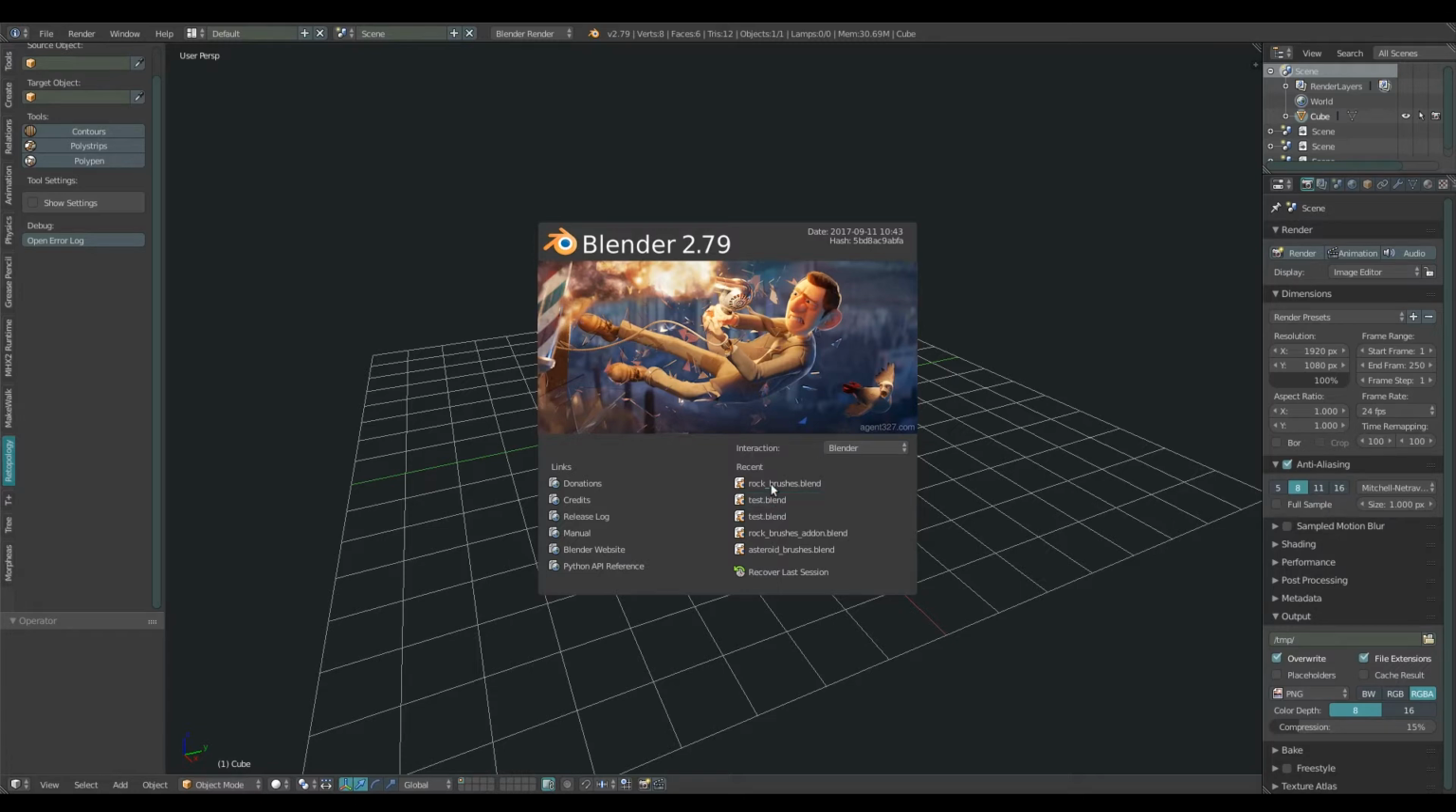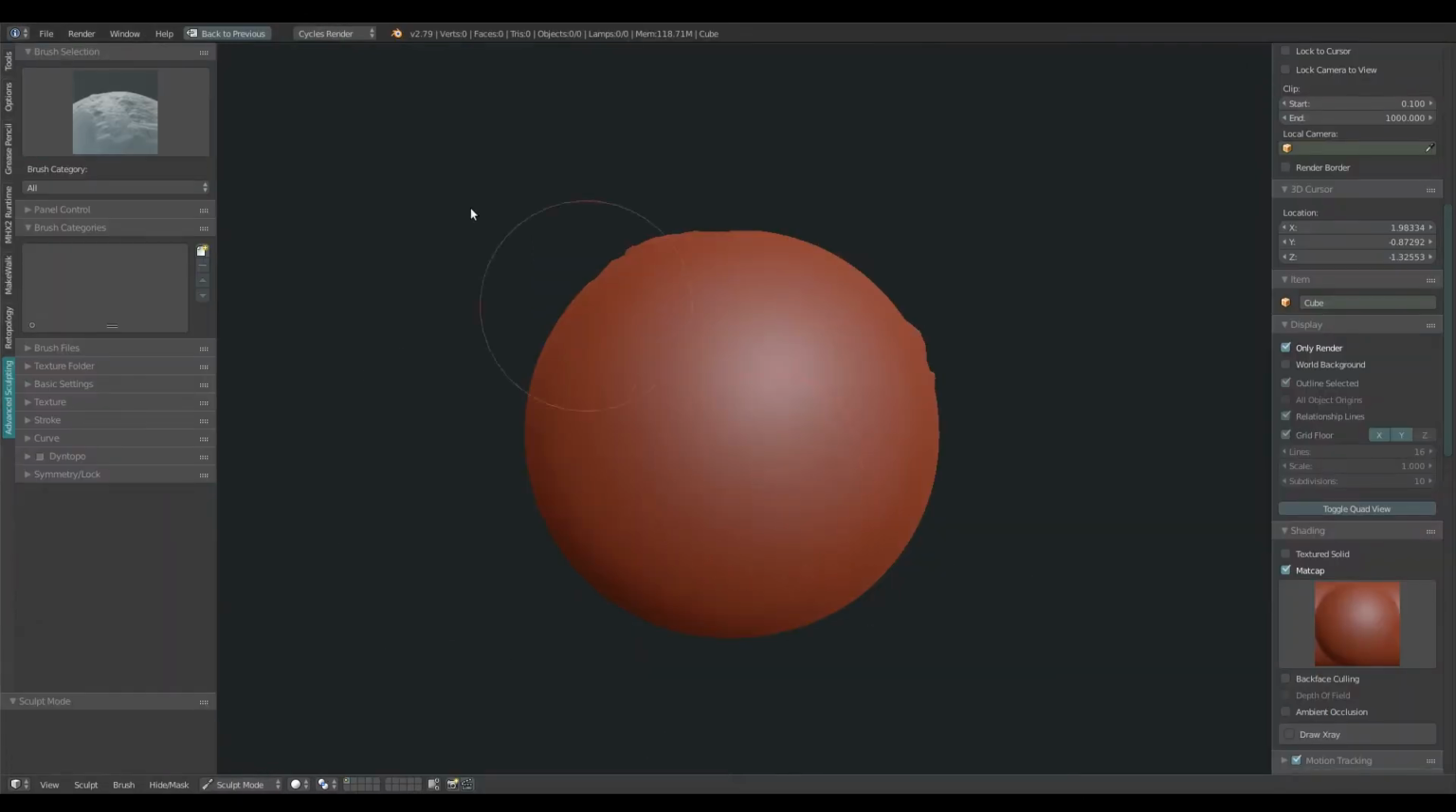Anyway, let's open it up and in Sculpt mode go to Advanced Sculpting in the Tools tab, and then you'll see a panel called Brush Categories. Just click on this little button to add a new one. Let's name it Rocks, which makes sense. And then let's add all the brushes we want.